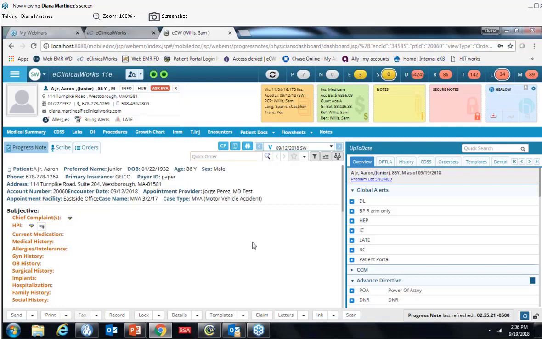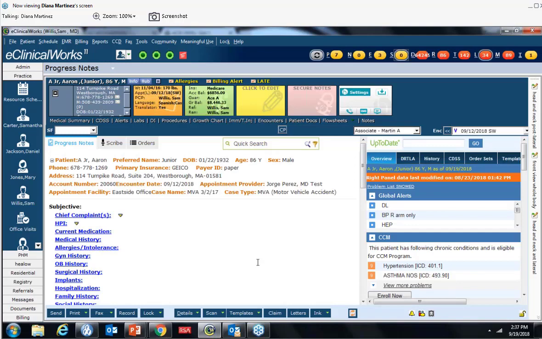Also, as we go through today's session, we'll be demonstrating mostly on the web browser version. Unless otherwise specified, these enhancements and new features will also apply to the EXE. So let me open that up here. So again, the enhancements and features apply to both unless I specify otherwise.